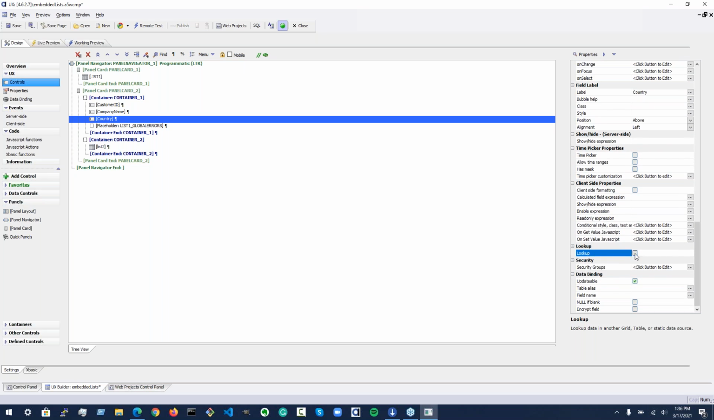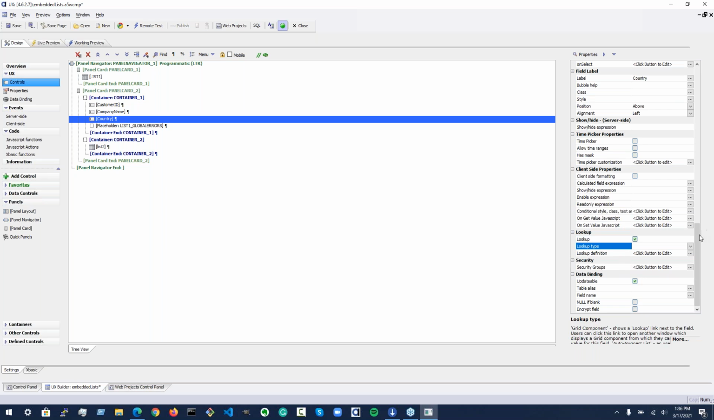lookup. And if you turn on lookup, it exposes some options for lookup types, including open a grid component and search it, pick your value from that. An auto suggest list, which suggests options as you type them out. And then the edit combo list, which is your classic dropdown that is also editable.